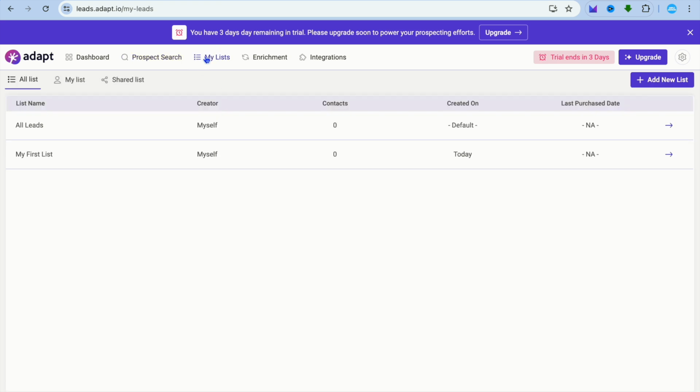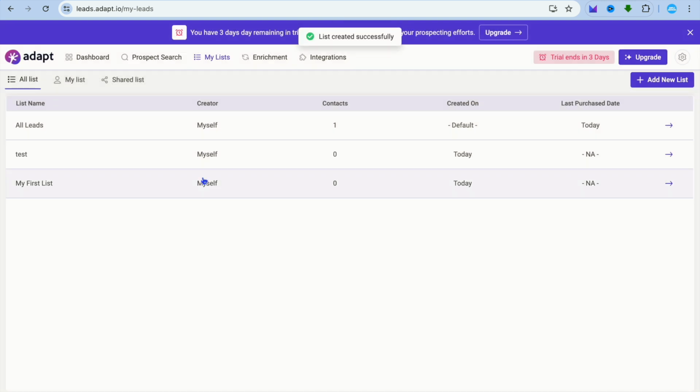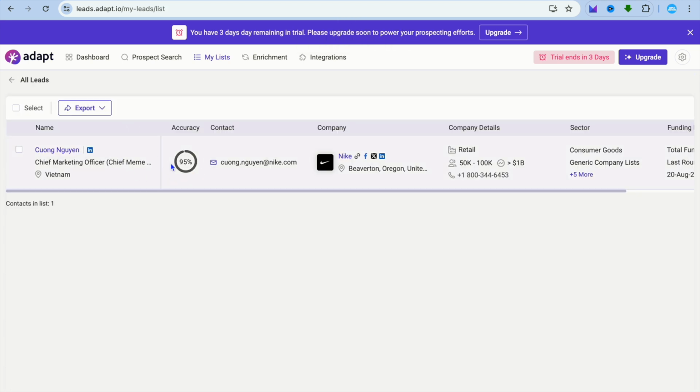You can also view your list right here, your list of leads. So you can create a new leads list by tapping on Add New List. Then from there, you could type in your list name and tap on Create. After you have created your list, as you can see right here, so I can tap on All Leads. You can see right here the contact that I had suggested earlier. You can see it there.